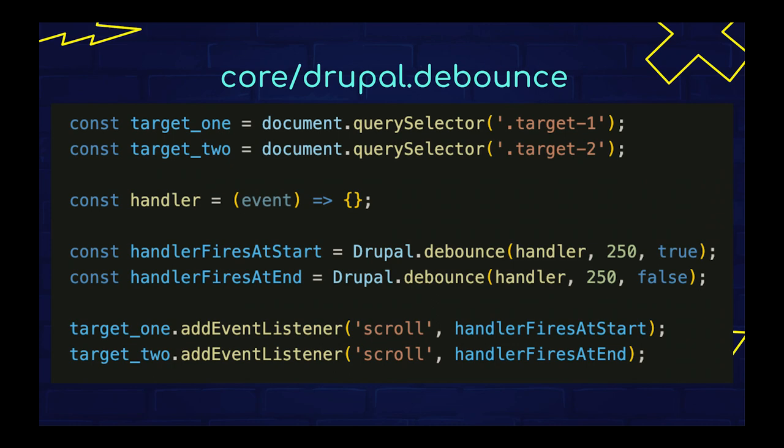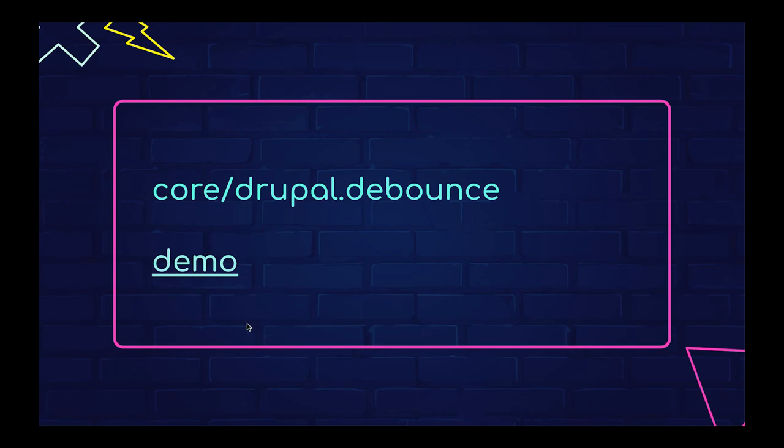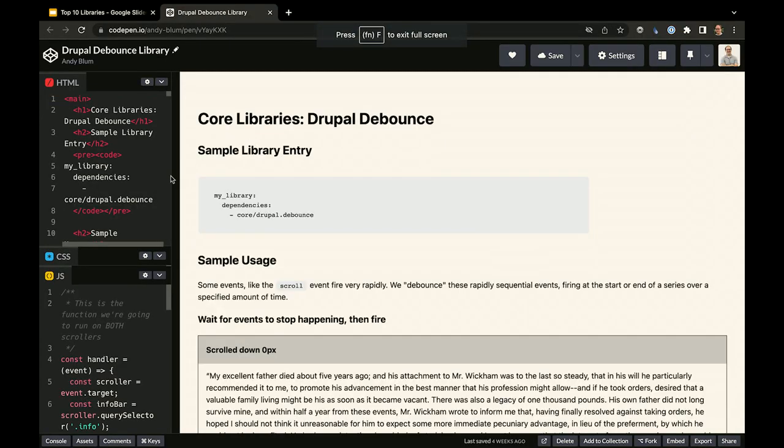Or we can make it fire at the end. We run the same function, we have the same wait period, but we only fire it after events are done. So what does this look like? Let's look at the demo, and hopefully this makes a little more sense.